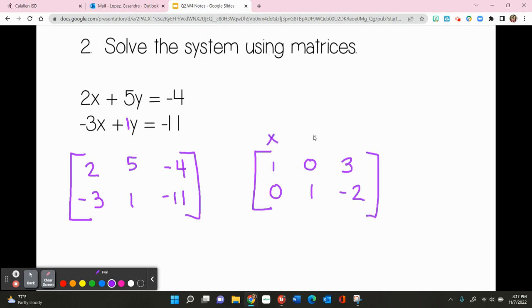So again, this is our X column, this is our Y column, and these are the numbers. Because I have a 1 for X here, this is telling me that X equals 3. And because I have a 1 in the Y column, it's telling me Y equals -2. So here, the solution to my matrix is 3, -2.